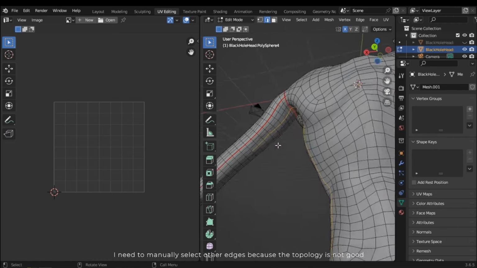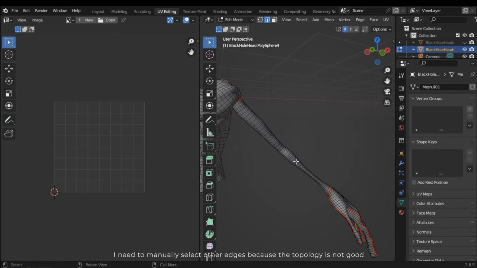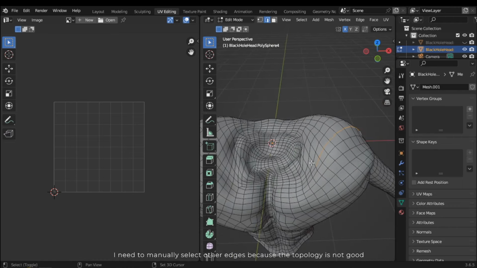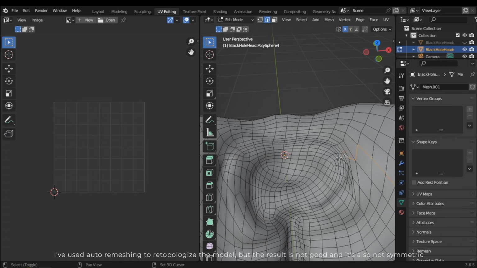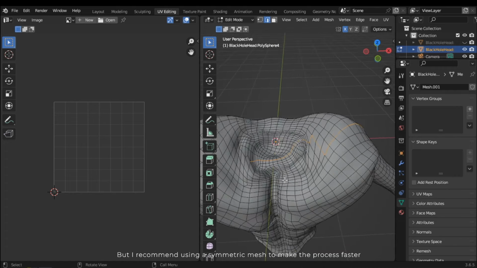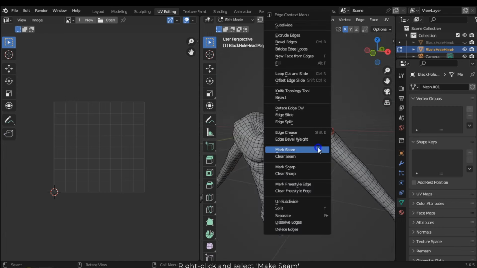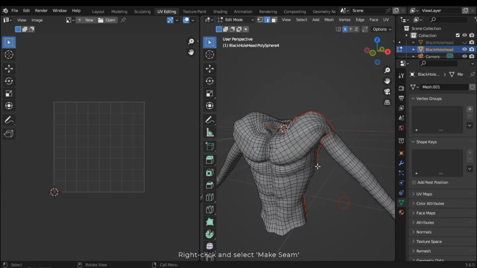I need to manually select other edges because the topology is not good. I've used auto remeshing to retopologize the model, but the result's not good and it's also not symmetric. But I recommend you use a symmetric mesh to make the process faster. Right click and select Make Seam.